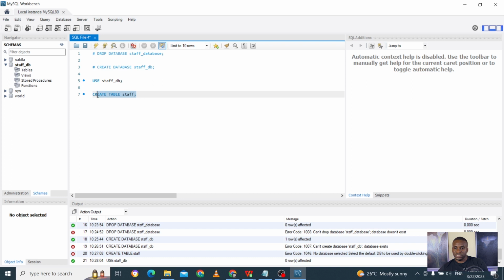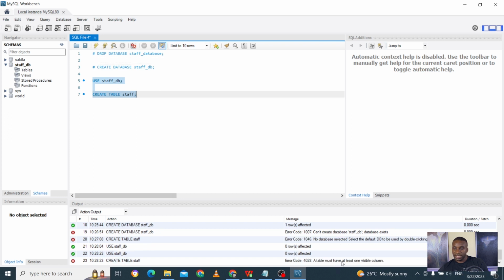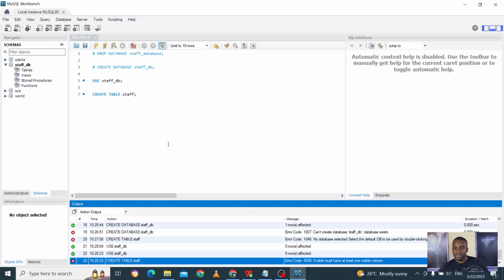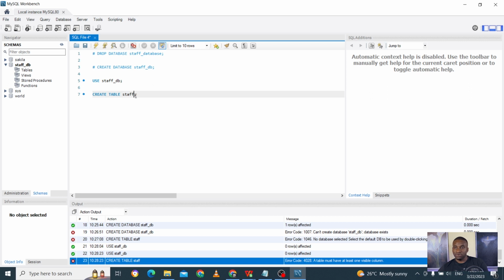So if I run now just this command, because remember, if I run this, both it still says use. So if I run it, it says a table must have at least one visible column. So now the error is no longer on the staff table, no database selected, but now it is on the table must have at least one visible column. So now let's add the column, because a table can't be empty. So you need to be able to add a column to the table, so that you can have a table with at least even just a column name.